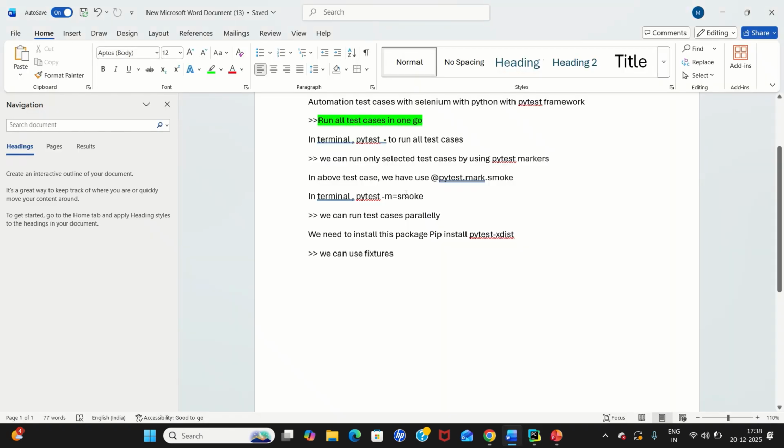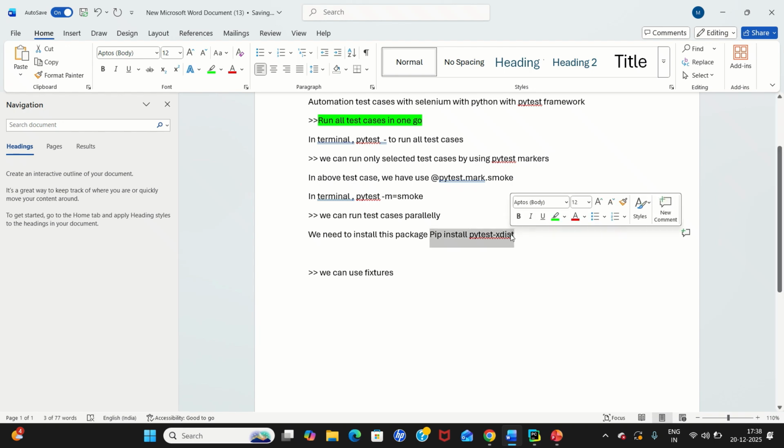So if you want to run test cases parallelly, you have to install this package the first time only. This is a one-time job. Installing the packages is only a one-time job. When you join a company and work in automation, you have to install required packages only one time. You're never going to install again.